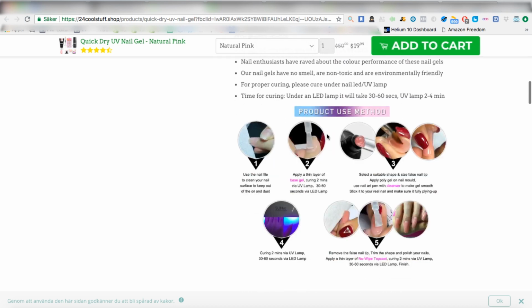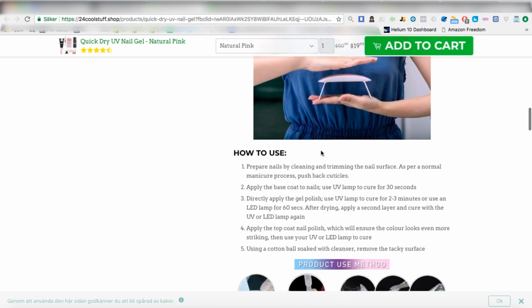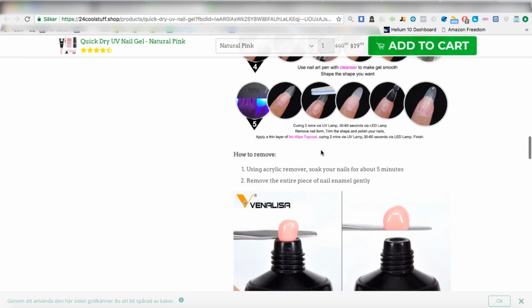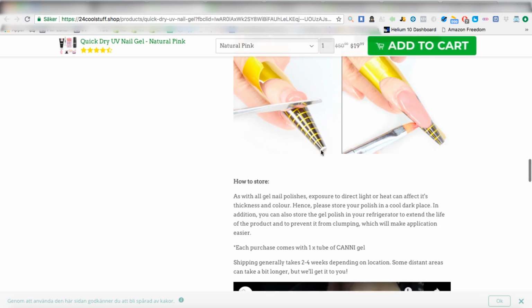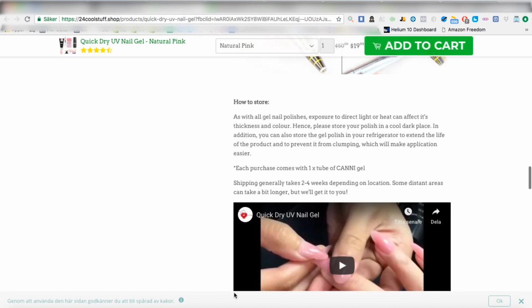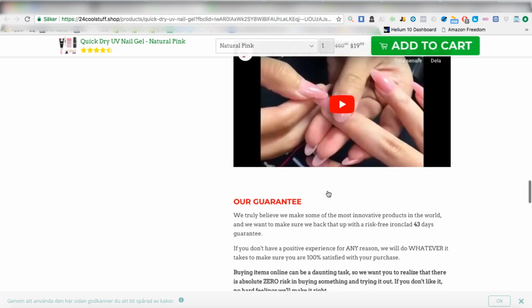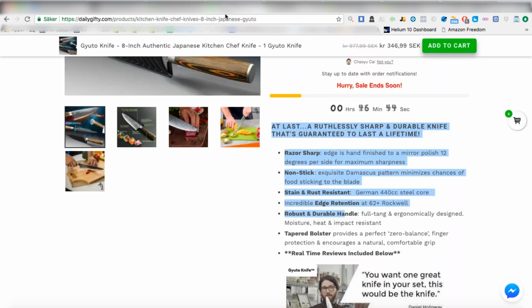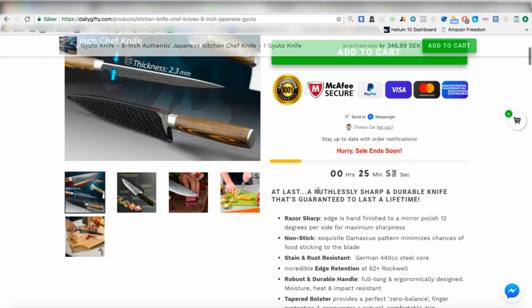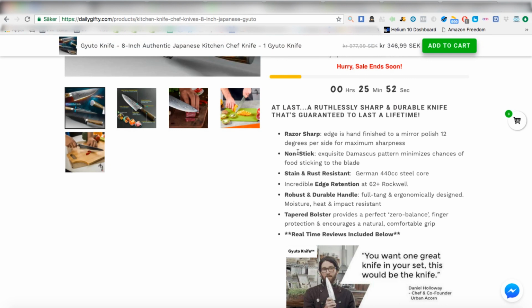And as you scroll down, they have a little guide on how to use the product, some cool photos. Actually, this product description is not that good, really. It's just that they have a lot of cool pictures, a cool little video on how to apply the product. But this page is actually really good. It's a knife that they're selling, a kitchen knife.